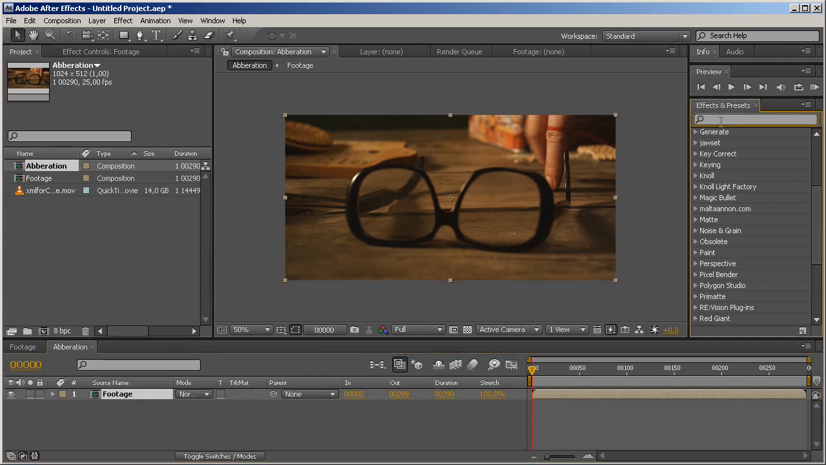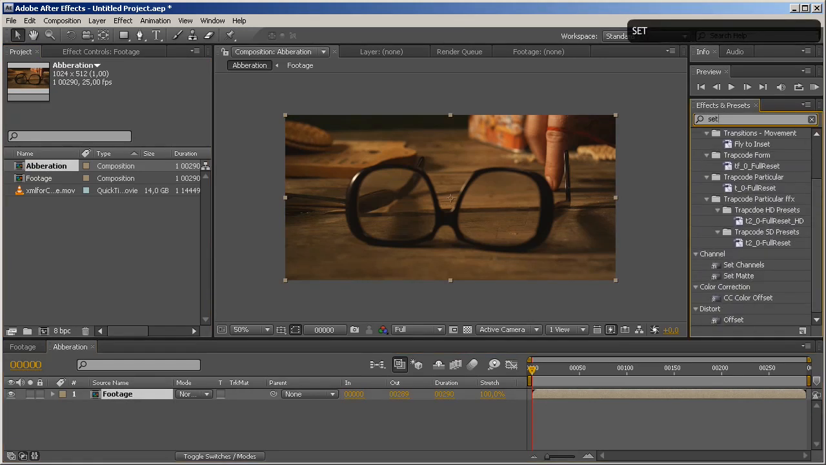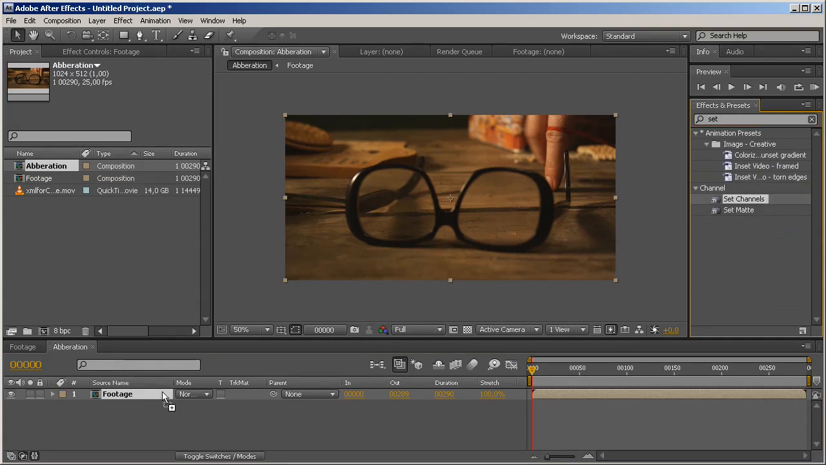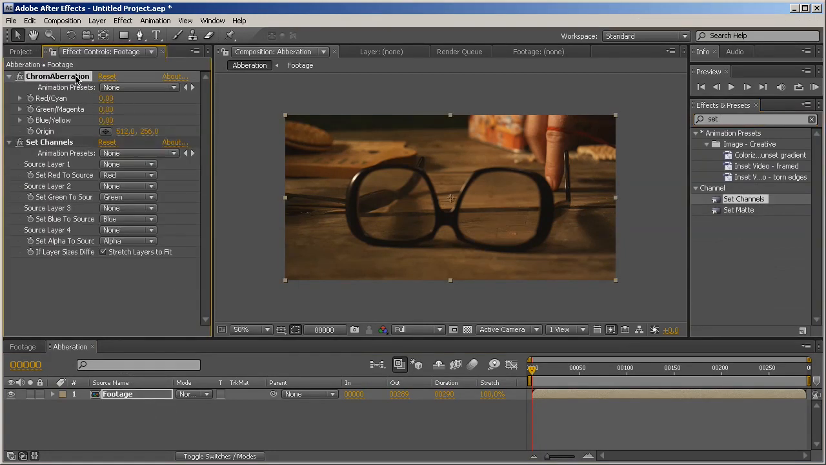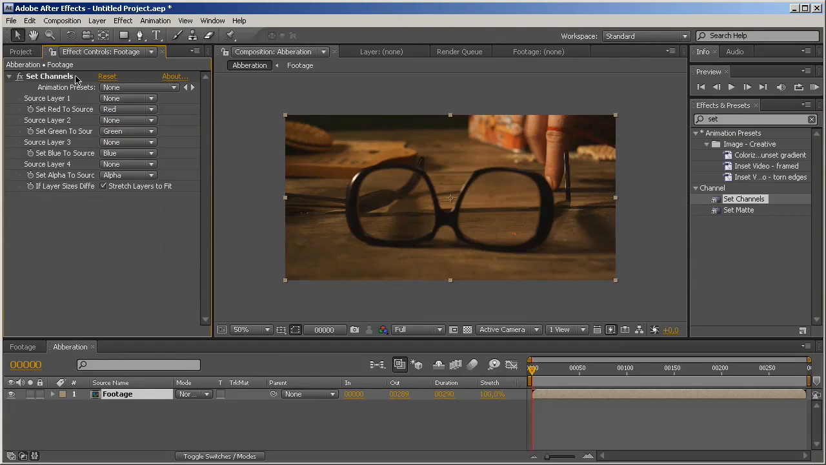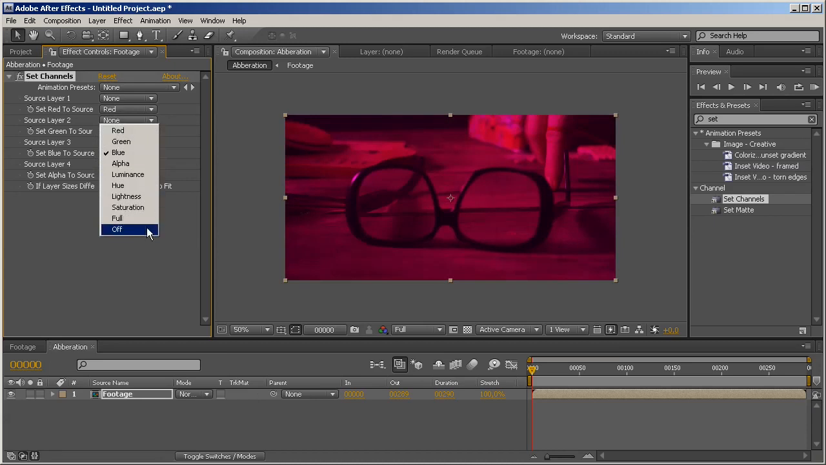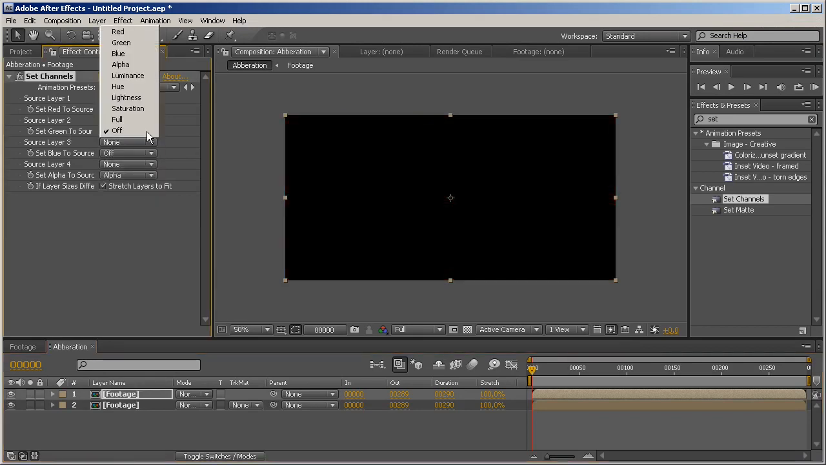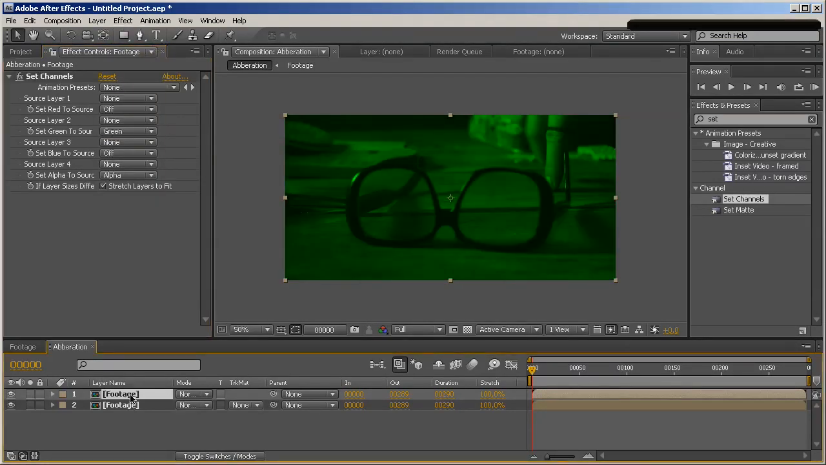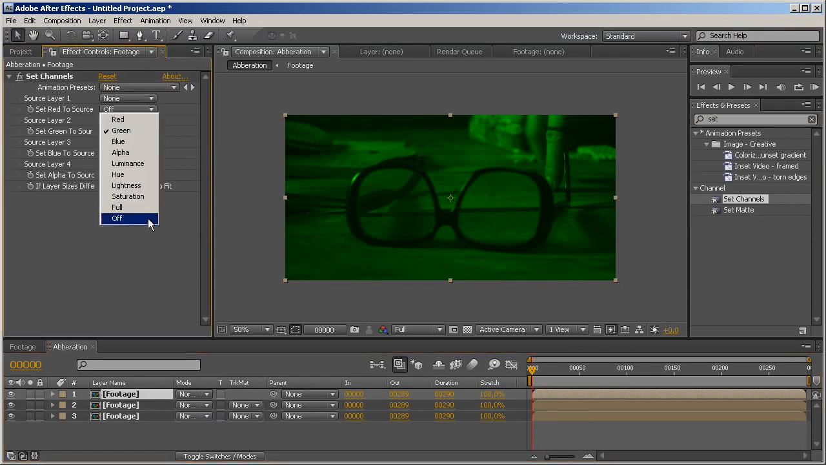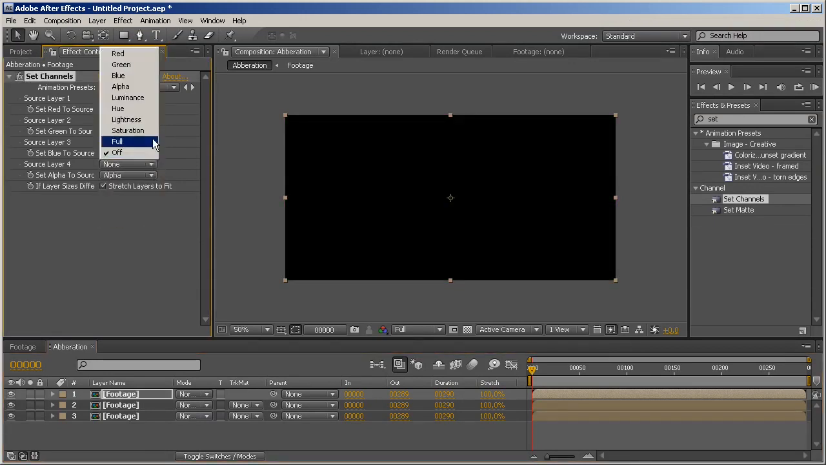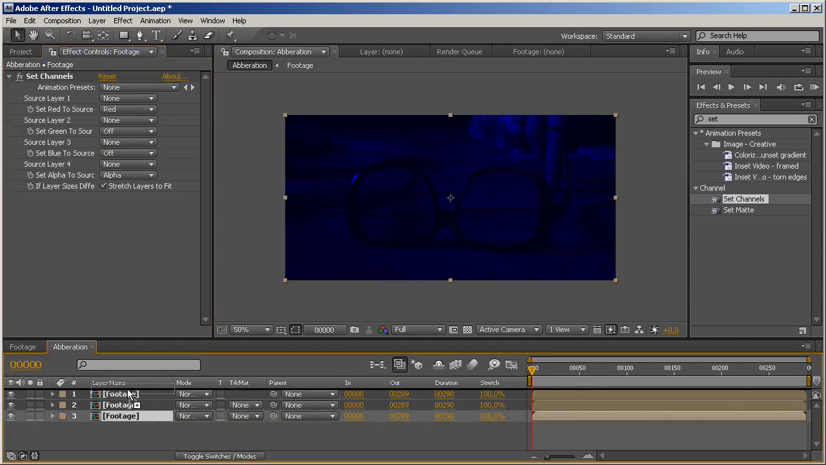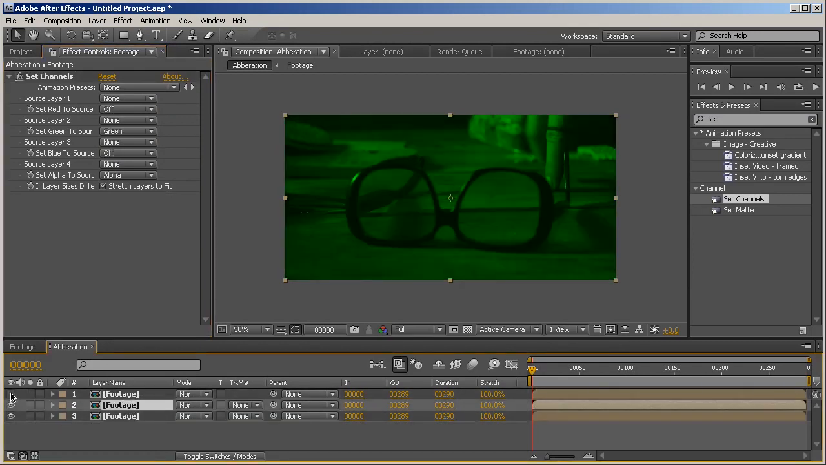But first, let's apply the required effects. And that would be Set Channels or Channel Mixer or whatever allows you to choose the channels you want to use. So set red to red and everything else set to off. And now duplicate it. Red to off, green to green, duplicate it, green to off, and blue to blue. Okay, red, green, blue. Yes, red, green, blue.